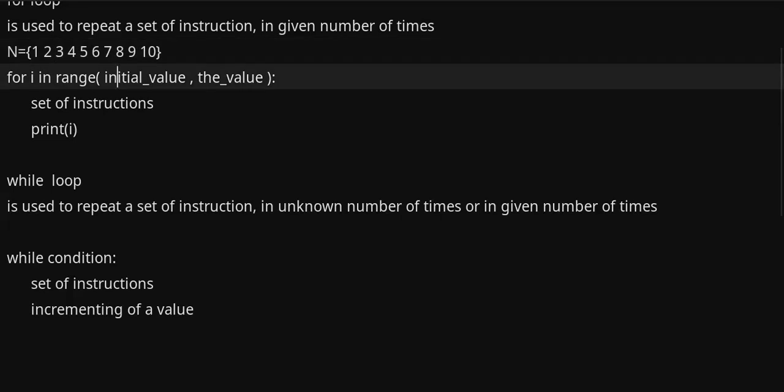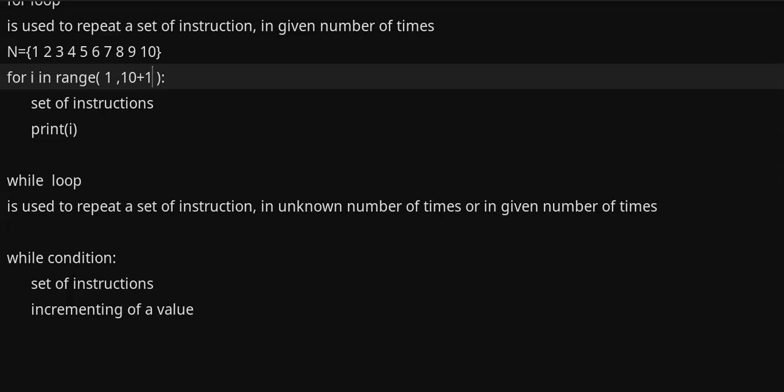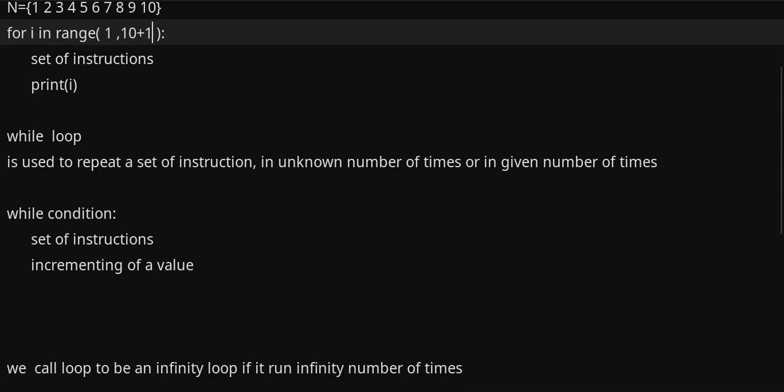So here we have an initial value. In our case, when we have 10 values and we want to start from 1, our initial value will be 1. And then the last value: this loop is supposed to run n plus 1 times, meaning that if I want to print 1, 2, 3, 4 until 10, I have to put 11, which is n is 10 plus 1. So the syntax again is for e in range 1, the initial value, then n plus 1, the final value. And then you put the set of instructions in a block format.